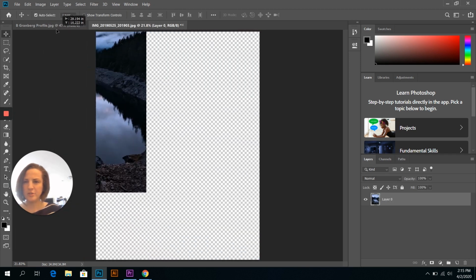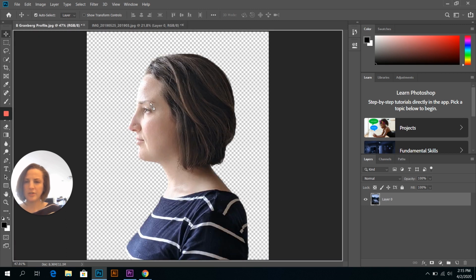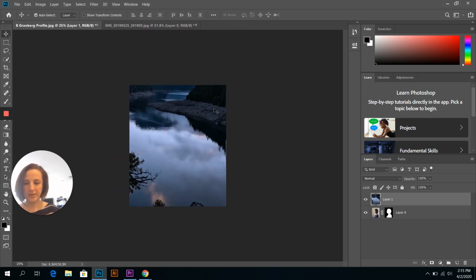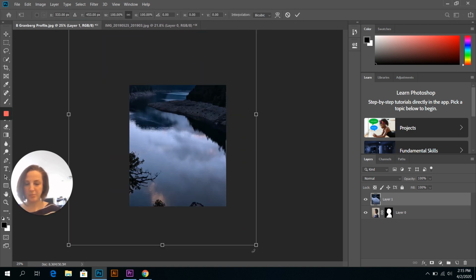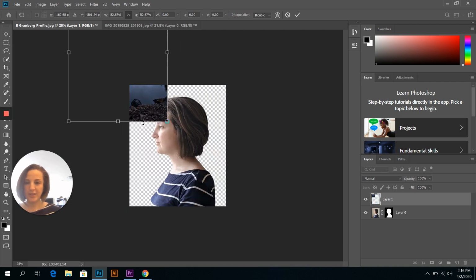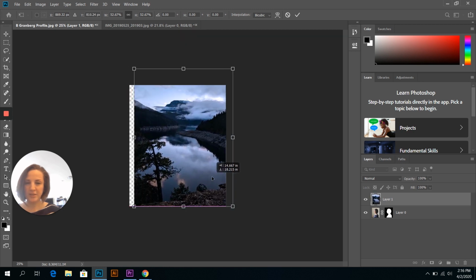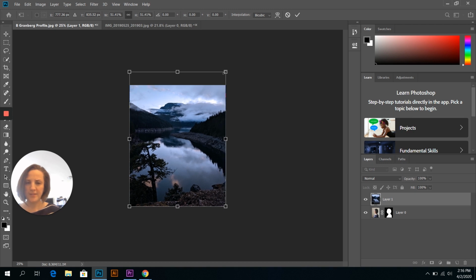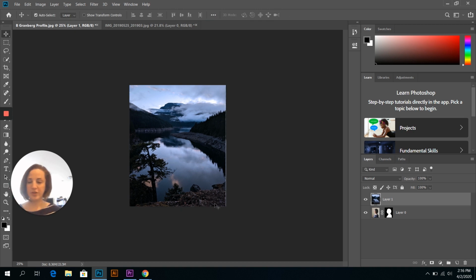Okay, grab the image, hover on top of this tab, come down into your picture and drop it. So this is so big because it must be a much bigger resolution than my face photo was. So Control-T will let me resize it to whatever I want. And then to set it at the size that you want, you have to hit Enter to get out of the transform tool.